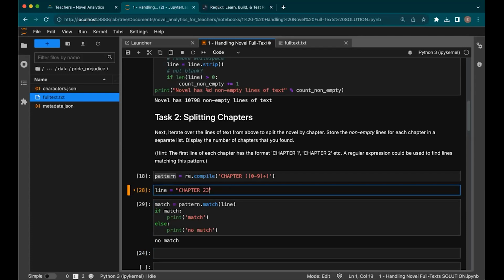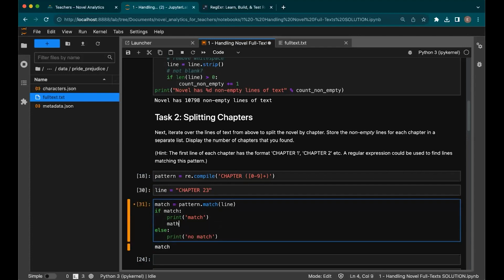In the case that we'd like to query, well, what chapter did we match on? Here we've matched on chapter 23, but we'd like to know which chapter it is. We've grouped that in the capture group, and the way we can access capture groups within a match is using the groups method. So match.groups, I'll print that.